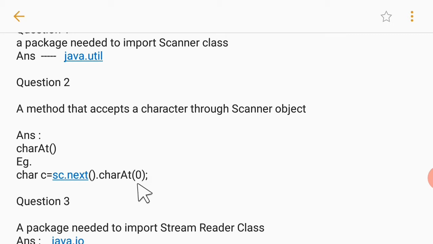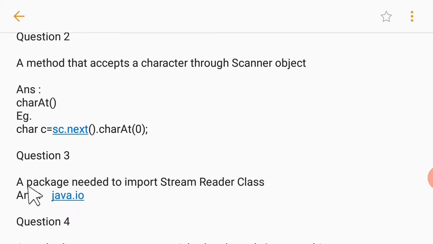If the complete statement has been asked, then you can write like this: scanner object dot next parenthesis dot charAt parenthesis. All right. And if a proper statement has been asked, as an example, that will be: char c = sc.next().charAt(0). All right. After that, students, we have question number 3.